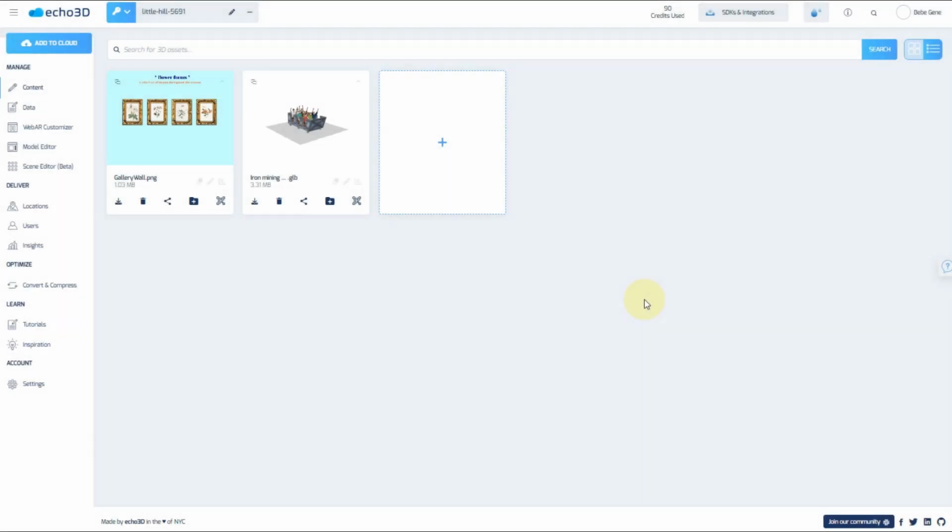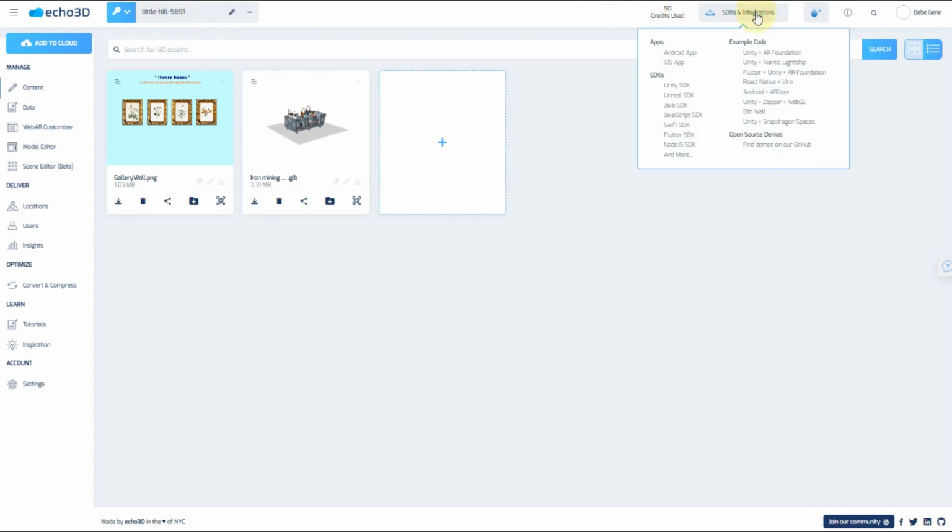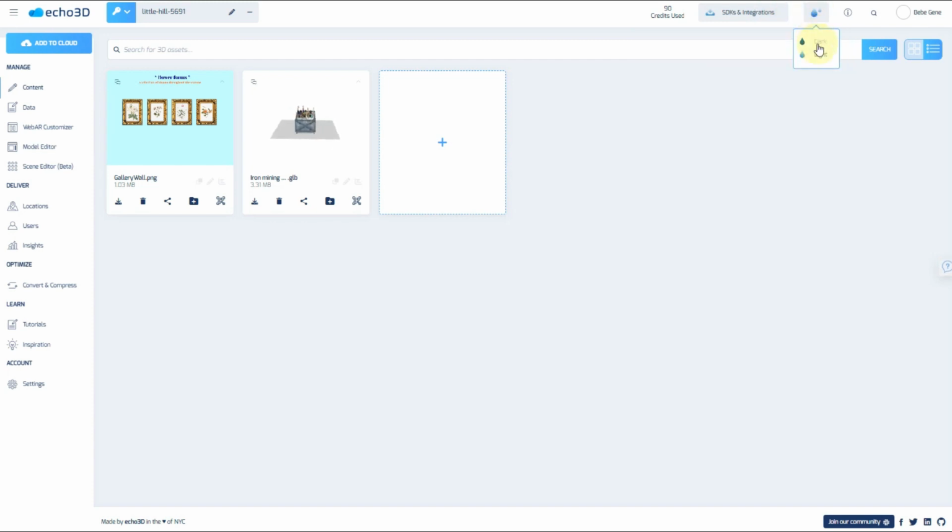This is what the echo3D console typically looks like if you were to create your account. And here you can see I have a couple of uploaded models already. So a quick little tour. Up here is going to be where your API key is. Over here, we have a list of all the SDKs and integrations that you can use, along with code samples and where you can find them. And over here, you could switch the interface to dark or light, totally up to you. And over here are your account settings and the option to log out.